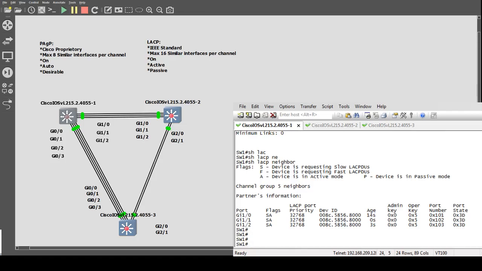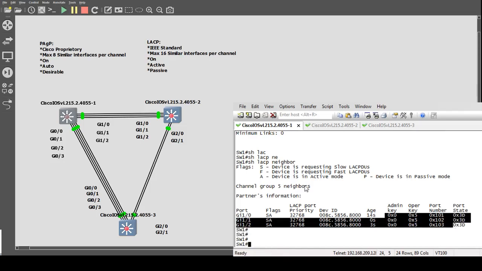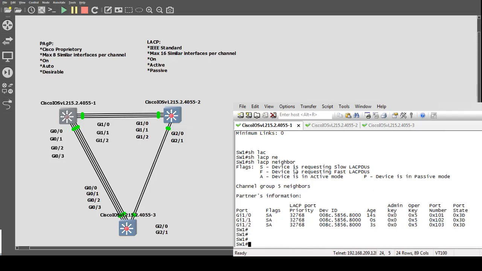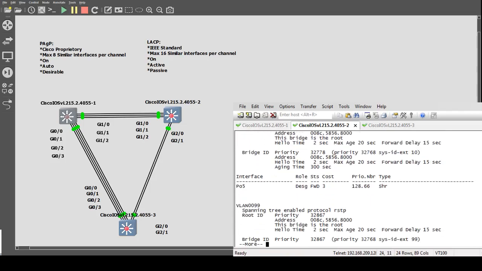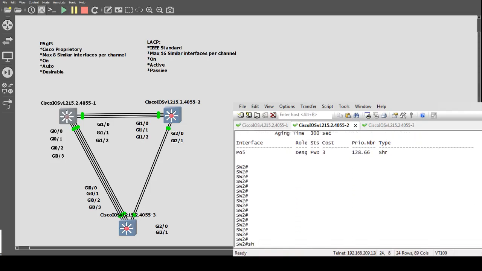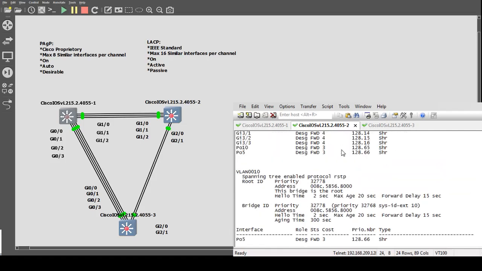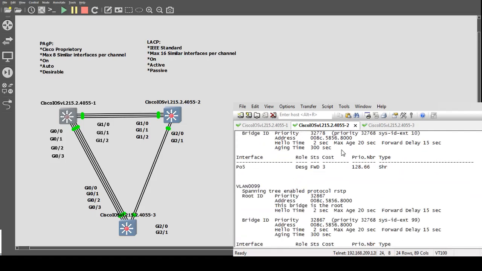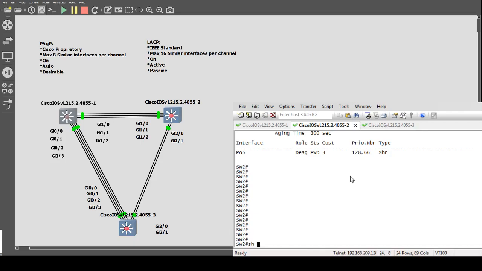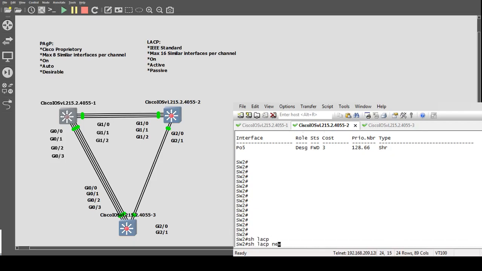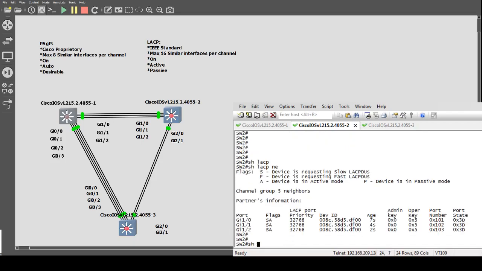So, there we have it. SA priority dev ID. Yeah, this is still device expresses those LACP and it's in active mode and it's passive. PO5. Show LACP neighbors, show Ethernet.